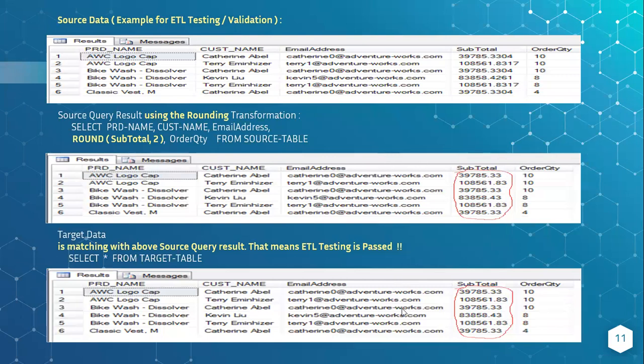This source query result, after rounding off the subtotals, we should compare with the target data. This is the target data shown in the bottom table. You can see both are matching. The target data is matching with the above source query result. That means ETL testing is passed.